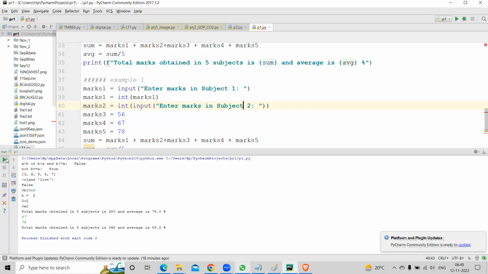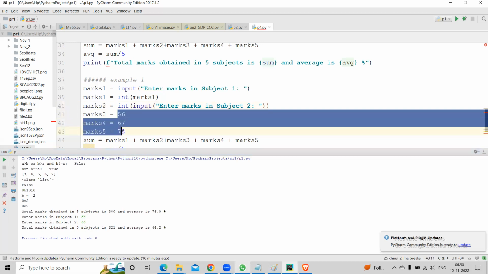So now when I run it, it says enter marks in subject 1. I say 55. Enter marks in subject 2, I say 65. And it takes 55, 65, and the rest it will take these marks. And you get 64.